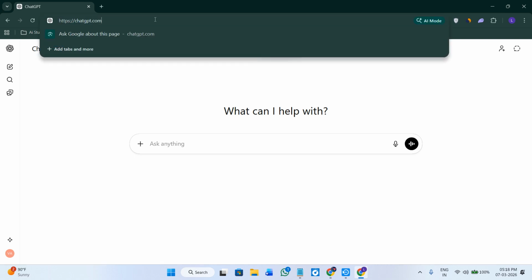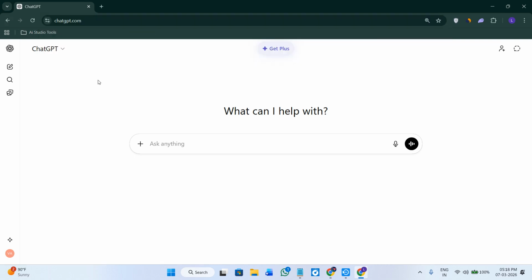First of all, you need to open your web browser. Over here in the search bar, you need to search for chatgpt.com. When you are here on ChatGPT, make sure that you log in to that particular account of yours in which you want to basically delete the images.